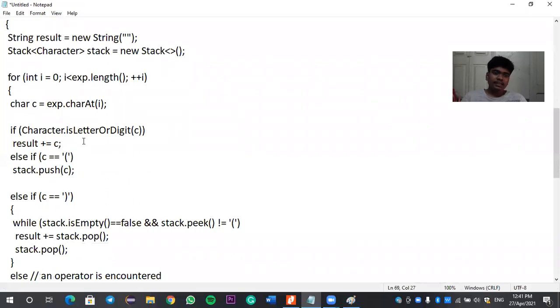So we are just saving this character at char c. So if Character.isLetterOrDigit(c), so whether it is a letter or a digit, we need to just put it to its postfix expression. We need to just print that element to its postfix expression. Else if it is an open bracket, we need to just push it to the stack, as we had said before.